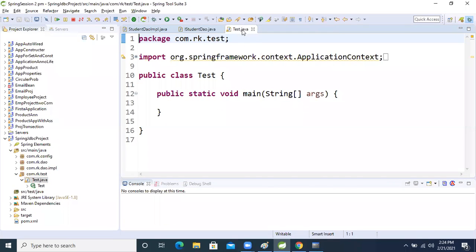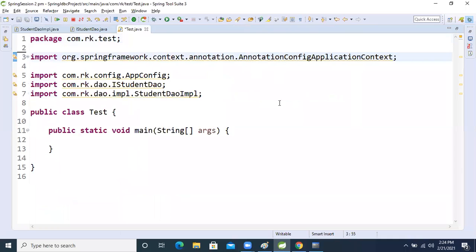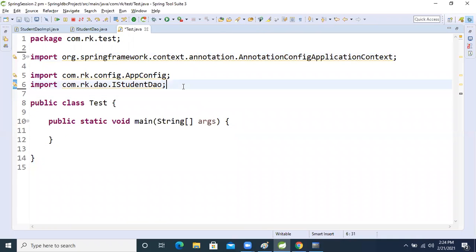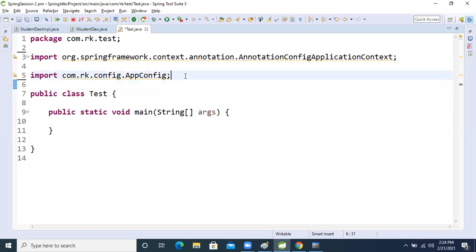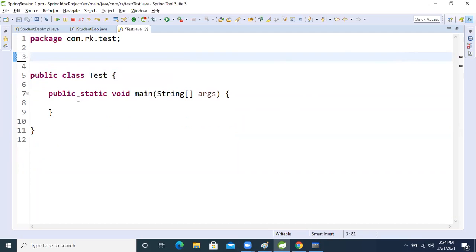Okay, yeah, this is our test class. So if we want to activate our IOC container, which interface do we need, and what is its implementation class that we need? In the core module I explained already, right?